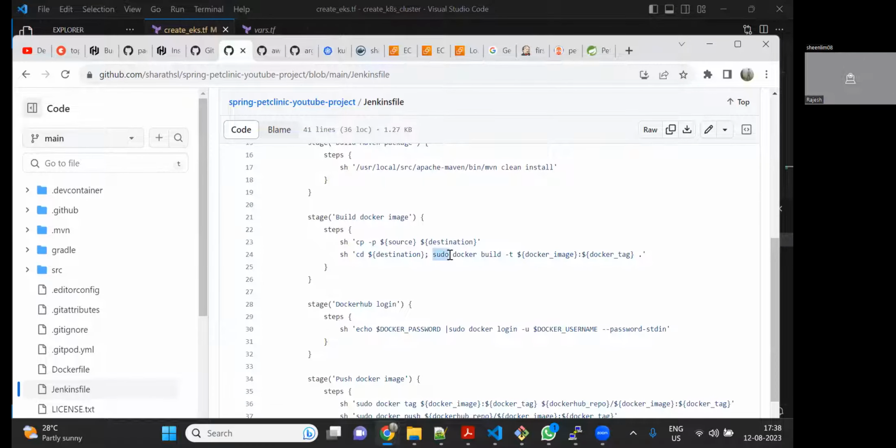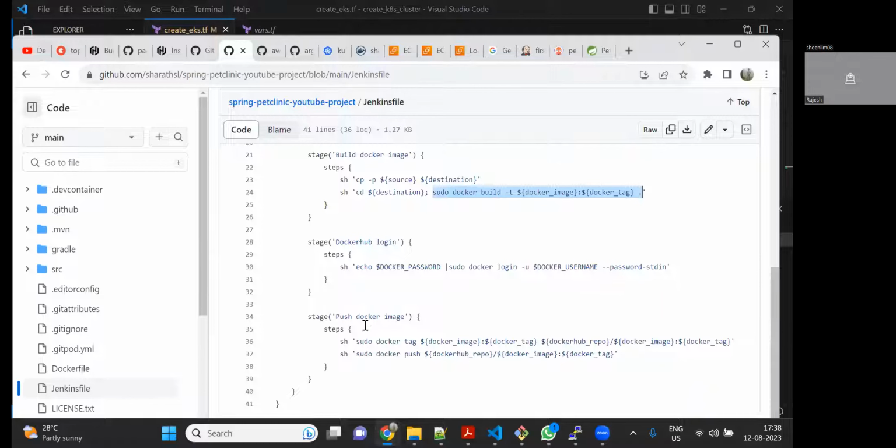You have to use sudo, and that's why I showed you that Jenkins requires no password. And once a Docker image is built, you have to do a Docker login. This is the process. You do a Docker login, and then finally you push the image to Docker Hub. So this is the step.